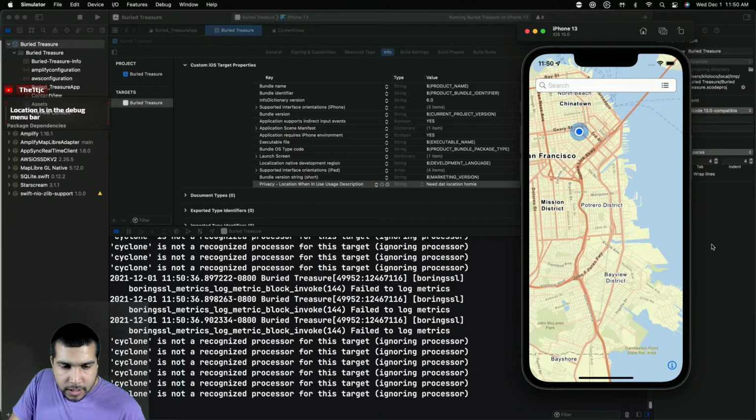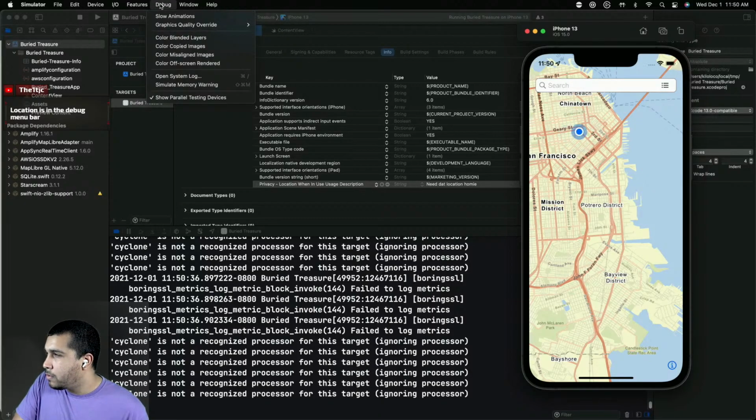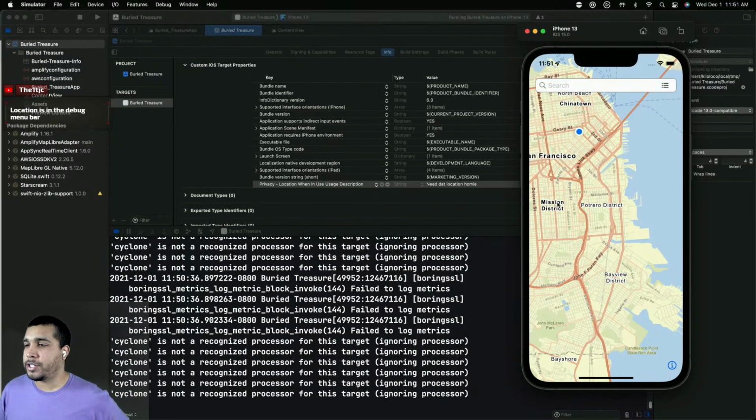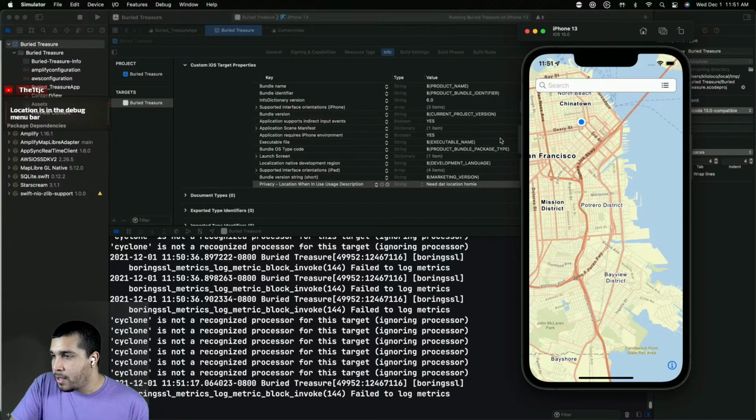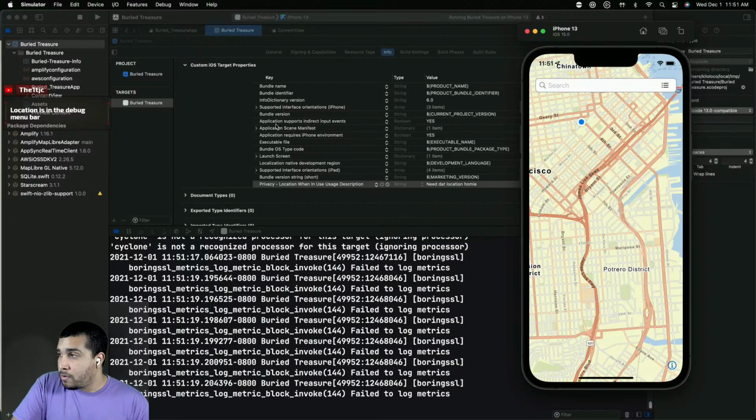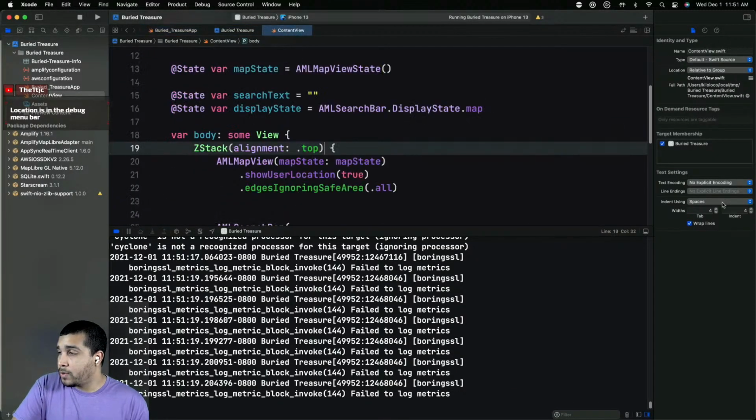Okay, location is in the debug menu bar. Oh, I don't see it there, but it's okay. Like I said, I didn't want to share my actual location anyways. This is perfectly fine because I know that this is the default location for simulators. You open up Xcode, you run a simulator, you try to get the location, this is what it shows, something like this. Okay, so we did the whole little thing.